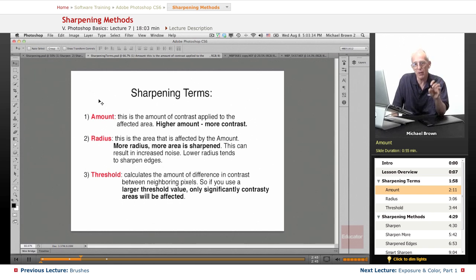If they are not along an edge, however, what you end up getting is electronic noise. So there's a big trade-off between sharpening an edge and getting too much noise in an image. So we'll go over that as we roll along. The higher the amount, the more contrast, but also, depending, more noise.